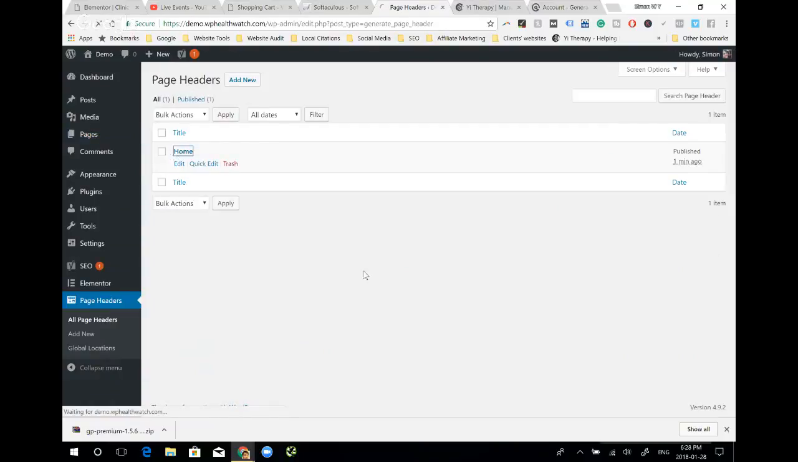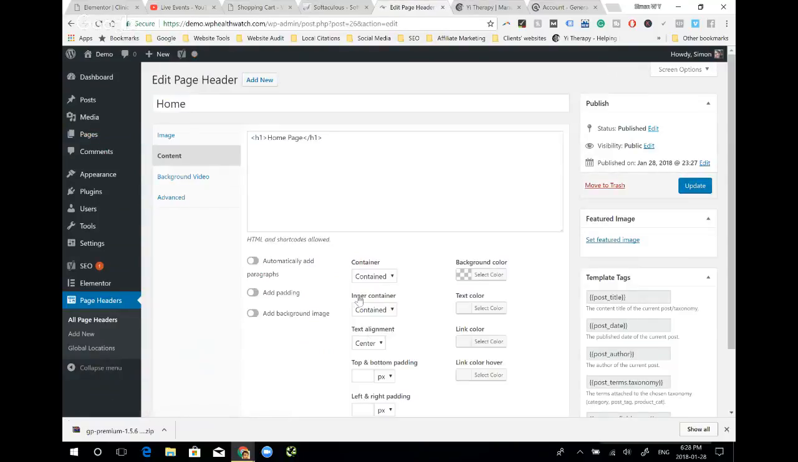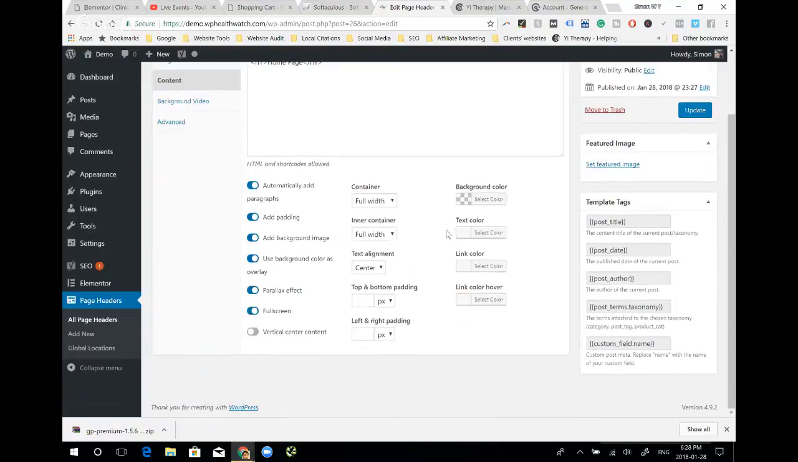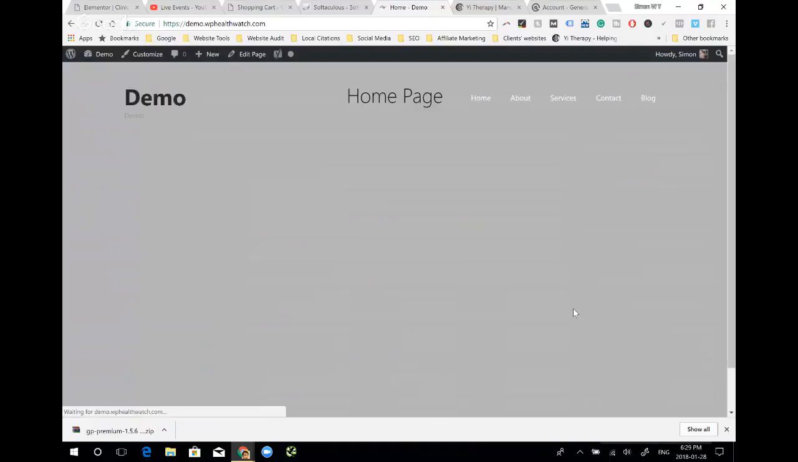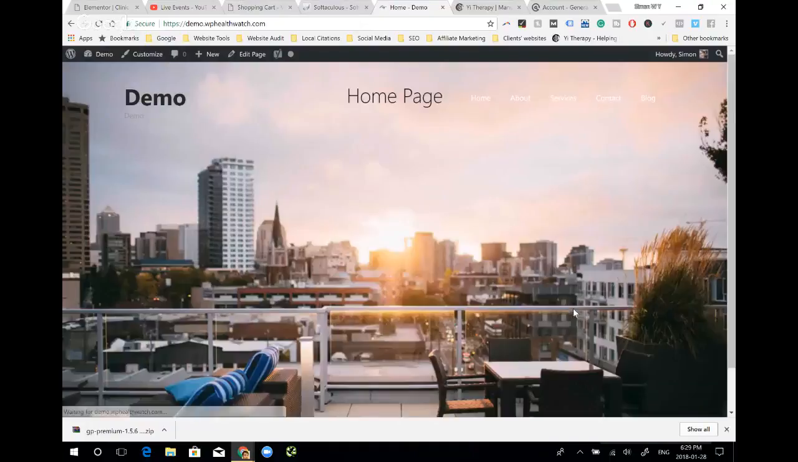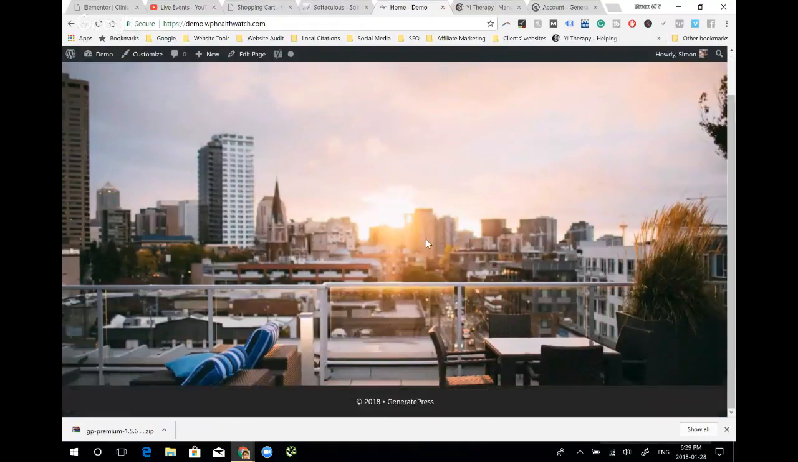Boy. Yeah, I'm just doing this on the fly, but if you get the idea. So let's contain it as just full width, padding, background image, use background color, parallax, green. Let's see what it looks like. I'm just really, really lazy. Oh, there you go. See? Awesome. See how nice it looks?